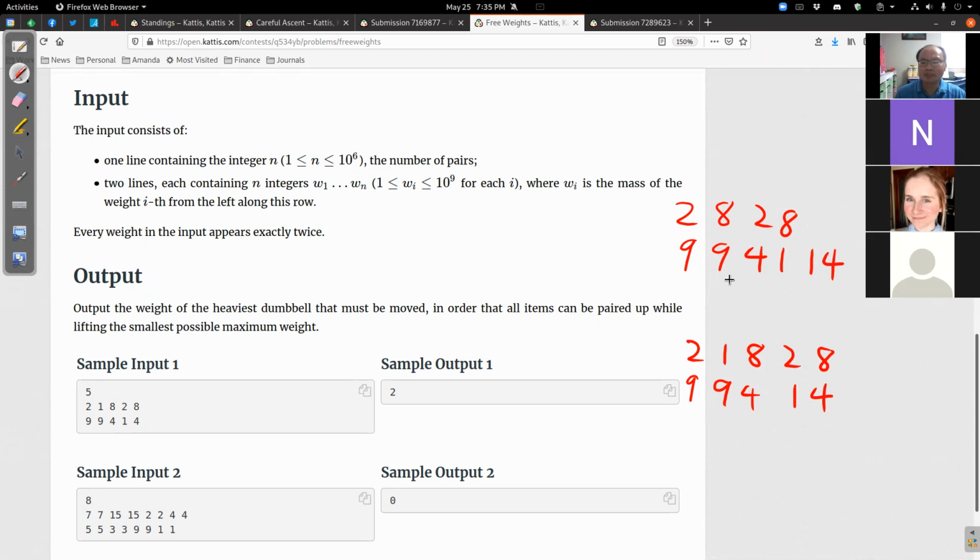Okay, but now that's still not good enough, right? But actually, if you move the 1 the other way, maybe you move the 1 this way, now at least the bottom rack is okay. But the top rack is not, so you might have to move the 8 to here and maybe the 2 to here. And if you do that, the heaviest thing that you move is 8.